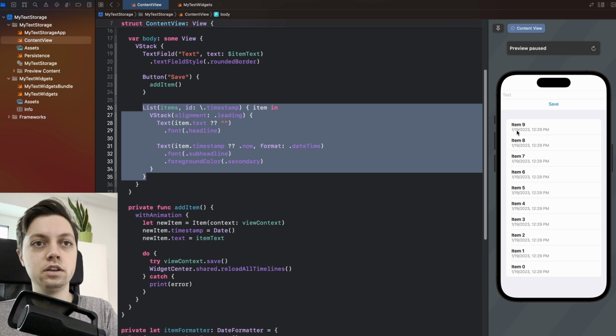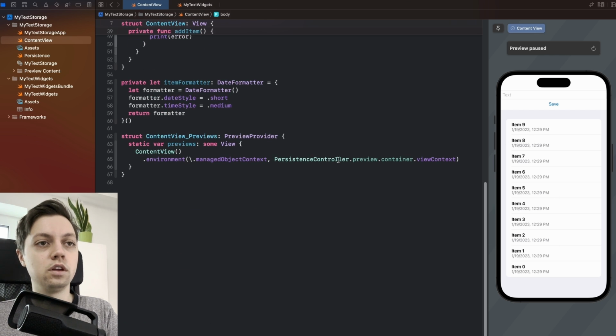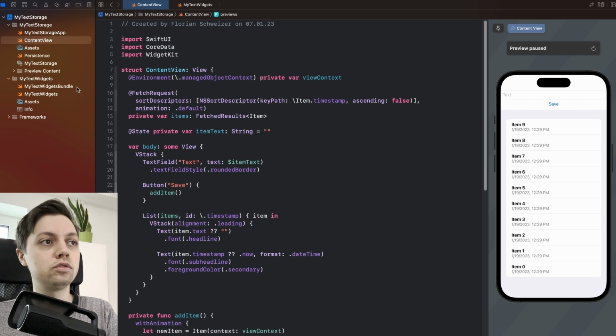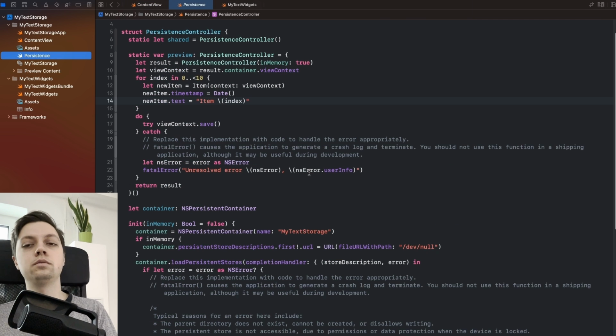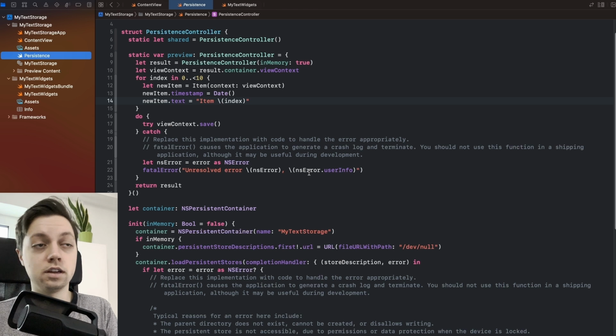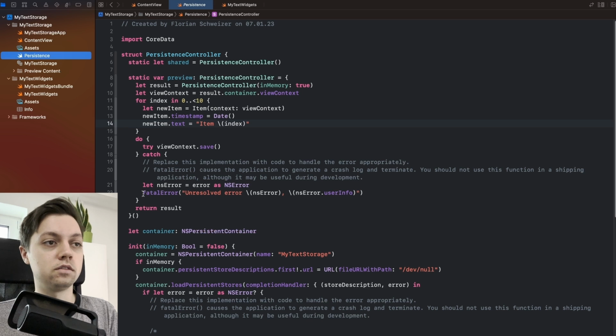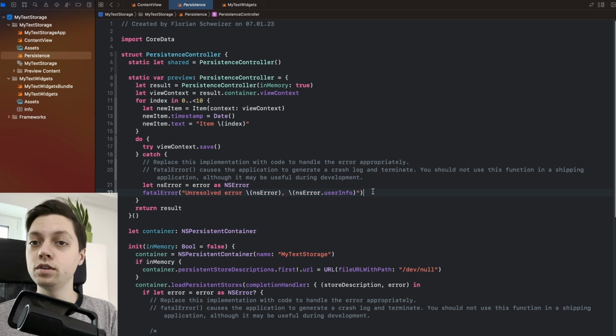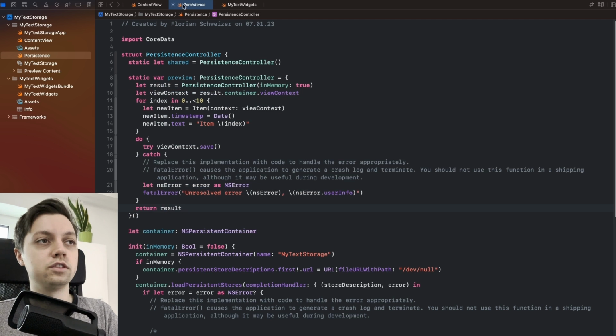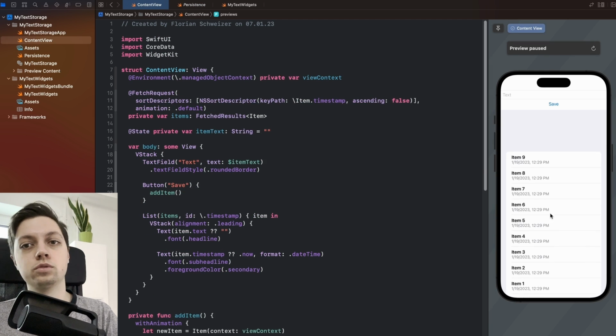And just to be clear, all of this data over here comes from our preview persistence controller, and the persistence controller is basically exactly the one that gets auto-generated when you select that CoreData checkbox when creating your project and adding CoreData to it. So I even left in all of these comments and fatal errors and so on that I would usually get rid of, just to make it easier to understand for you. So I have a preview controller here just generating some dummy data that's just used for our SwiftUI preview here.